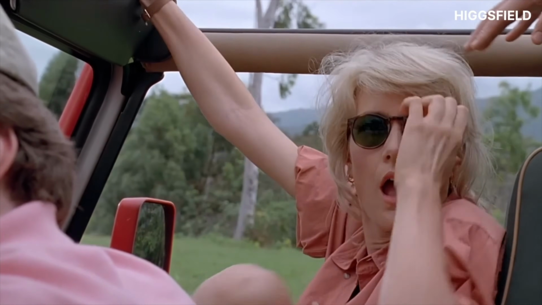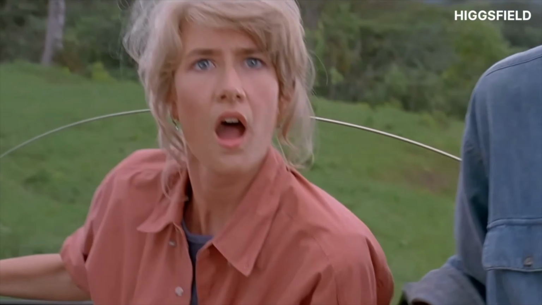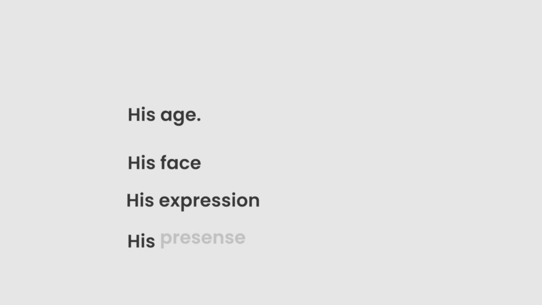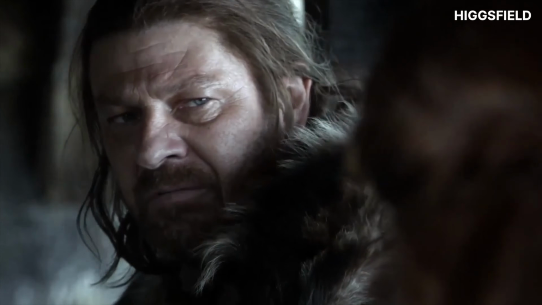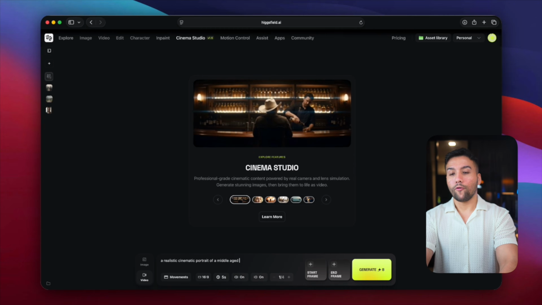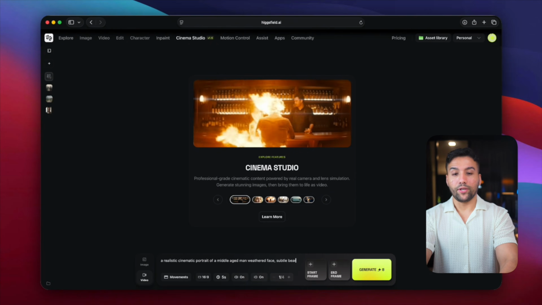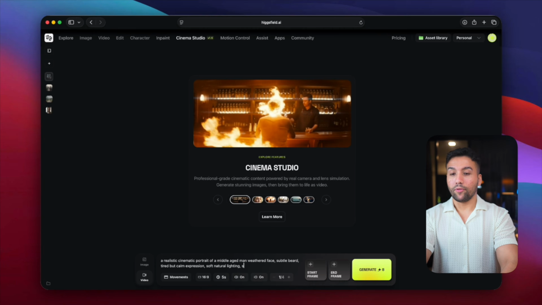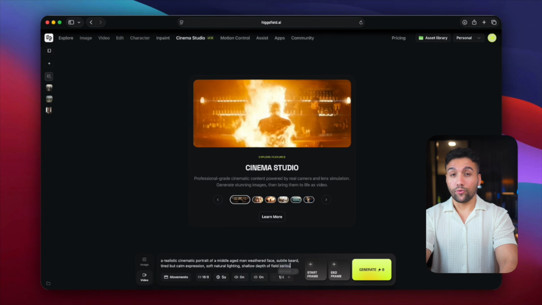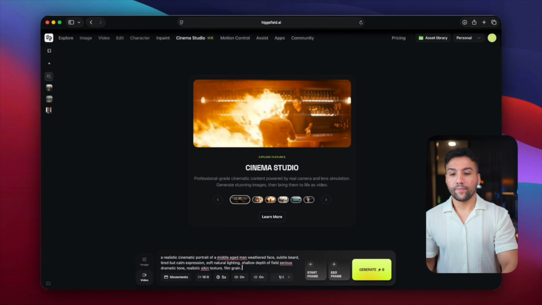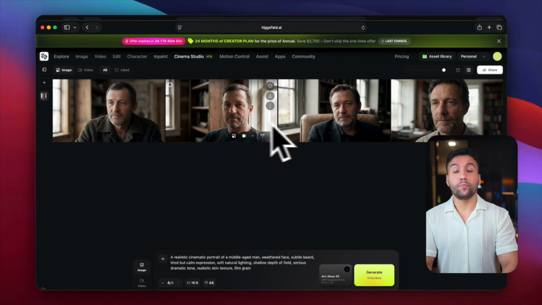Before I create any scene, I always start with a character. At this stage, I'm not thinking about location or movement. I'm focused only on who this person is: his age, his face, his expression, and his presence. I want him to feel like a real actor from a serious cinematic film. So I'll use this prompt: a realistic cinematic portrait of a middle-aged man, weathered face, subtle beard, tired but calm expression, soft natural lighting, shallow depth of field, serious dramatic tone, realistic skin texture, and film grain. Once the character feels right, everything else builds on top of it.